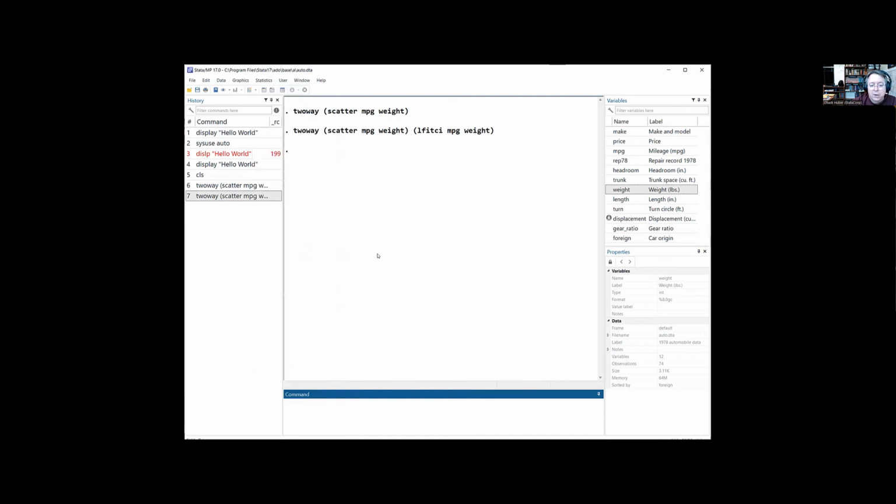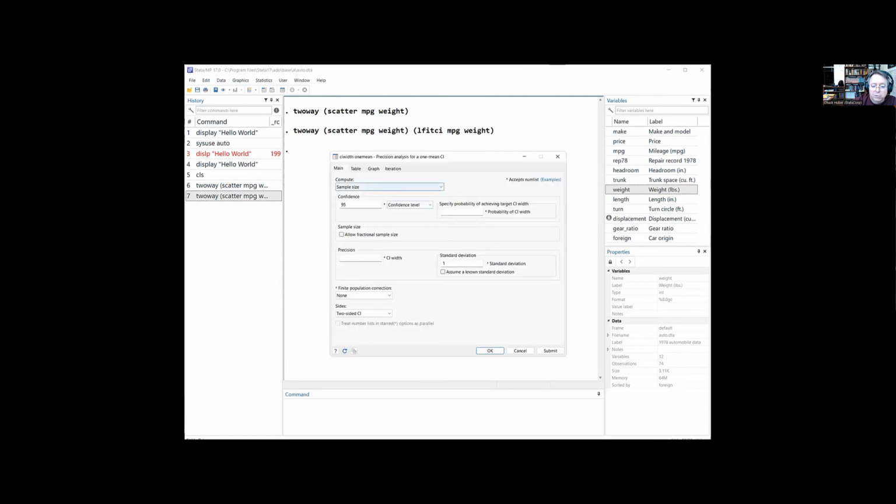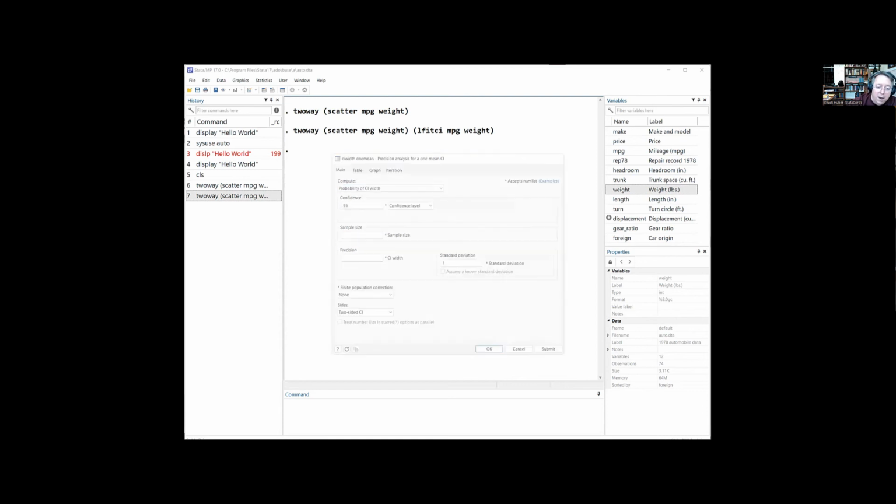Power and sample size calculations. We added this, I believe, in Stata 15 or 16, and it's been growing ever since. So we have an extensive collection of power calculators that are built in here. So you can just click these things, maybe a confidence interval for one mean, and you want to do a sample size calculation for that. Or you can do the confidence interval width, or the probability of a confidence interval width, or power, or sample size, or minimum detectable effect size. So that stuff's all built in here.